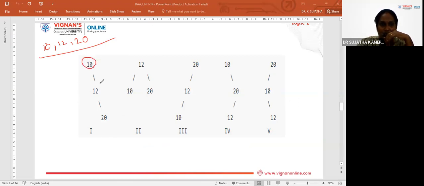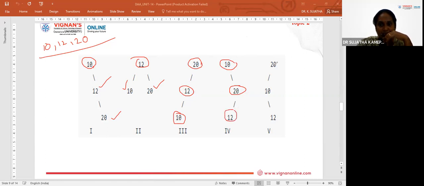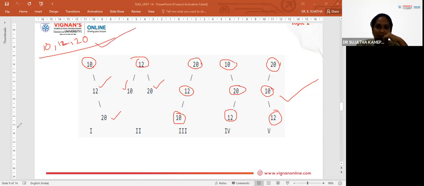I can take 10 as the root node, 12 as its right child and 20 as its right child. Or I can take 12 as the root node, 10 as its left and 20 as its right. Now I can take 20 as the root node, 12 as its left child and 10 as its left child. Now I can take 10 as the root node and 20 as its right child, and 12 becomes the left child of 20. Now I can take 20 as the root node, 10 as its left child and 12 as the right child of 10. Like that. All these are binary search trees. So here it is possible to draw 5 binary search trees. Out of these 5 binary search trees, which is the optimal binary search tree?